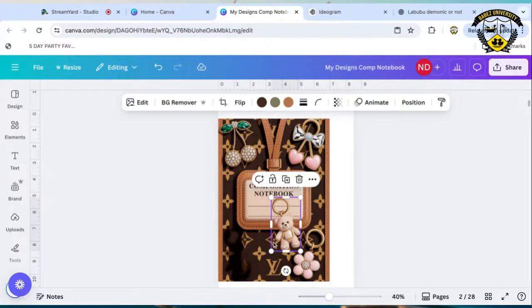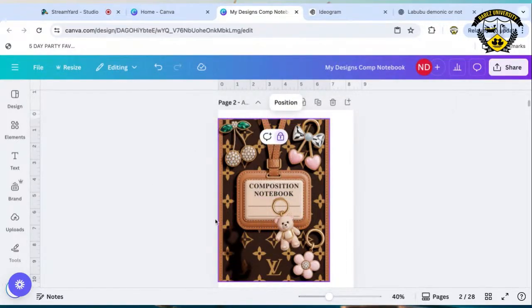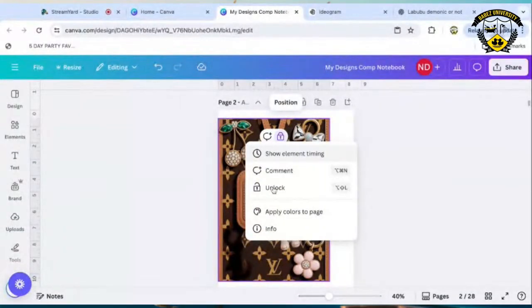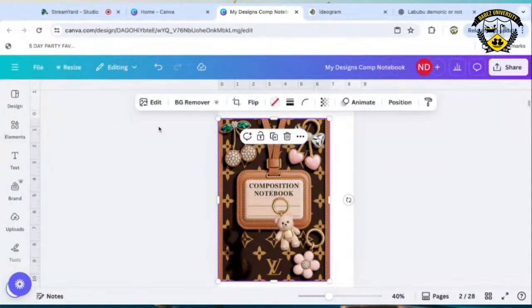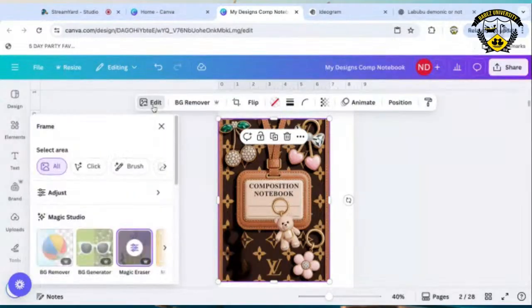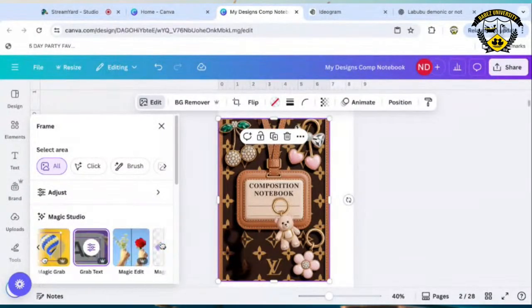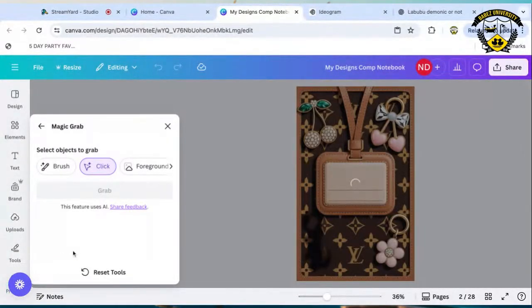So as you can see, like trying to move this shadow, I gotta unlock so I can edit. Trying to remove this shadow is, let's see if we can do it. Oh, Magic Grab, yeah.